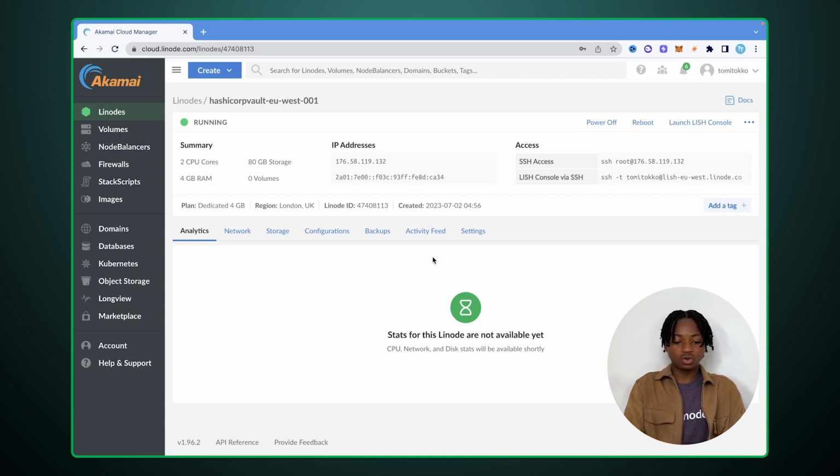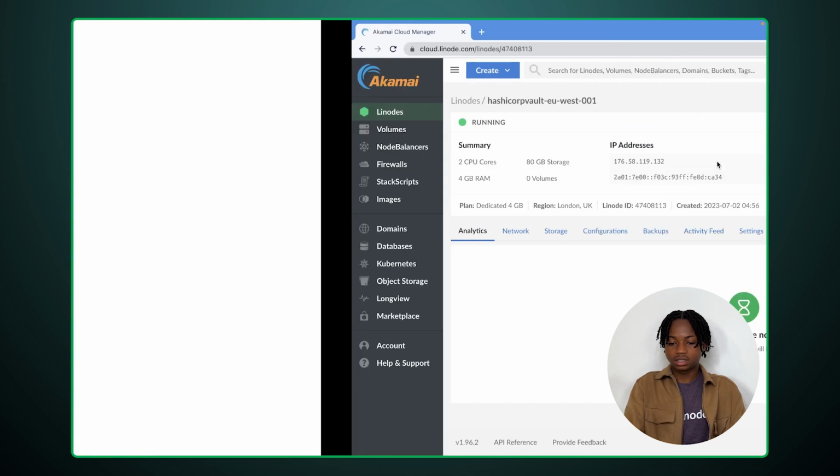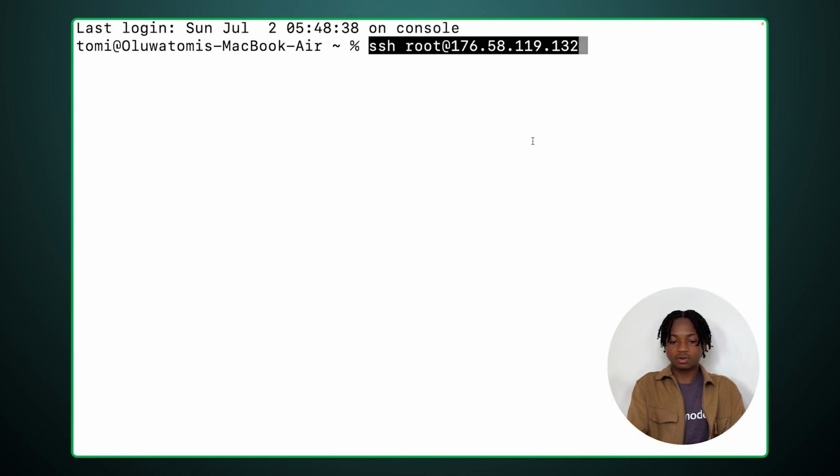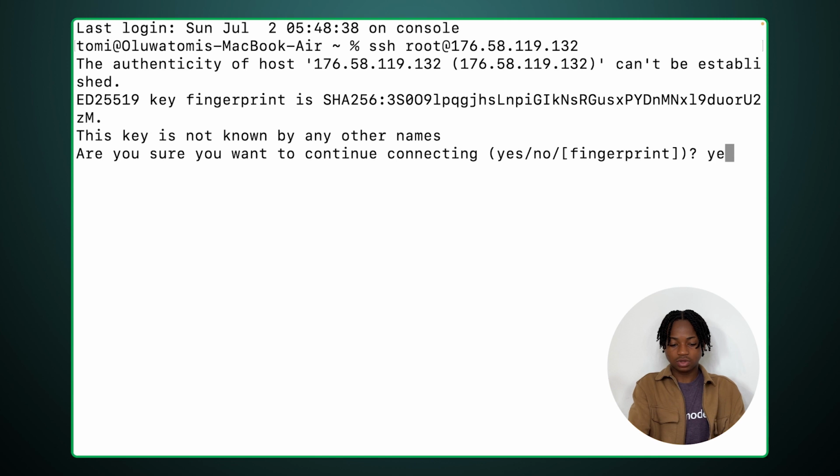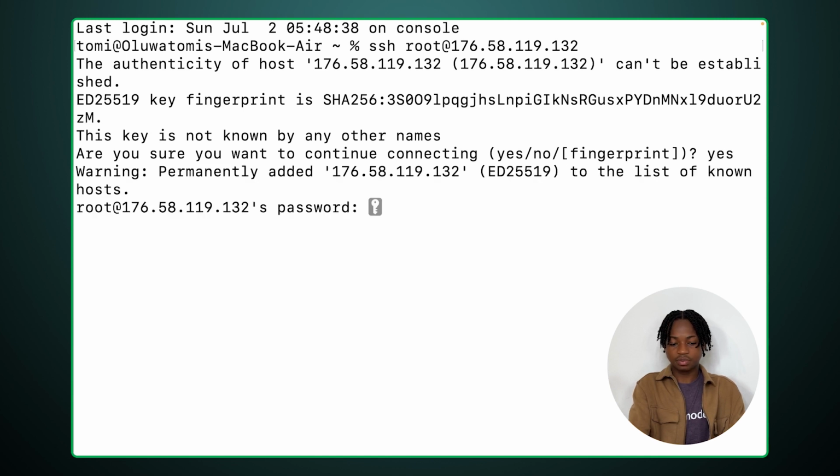So what we're going to do is to SSH into this server. To do this, we're going to come under access and we're going to see SSH access, and in here I'm going to copy this. And right here, I'm going to paste in that command and we're going to say yes. And it asks for the password.